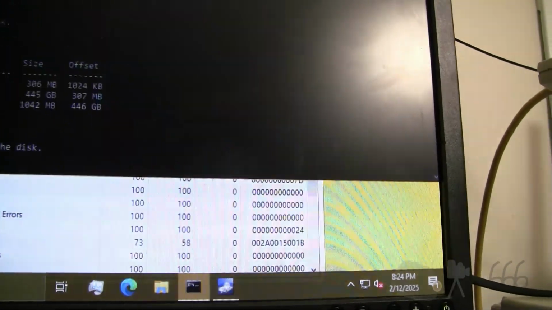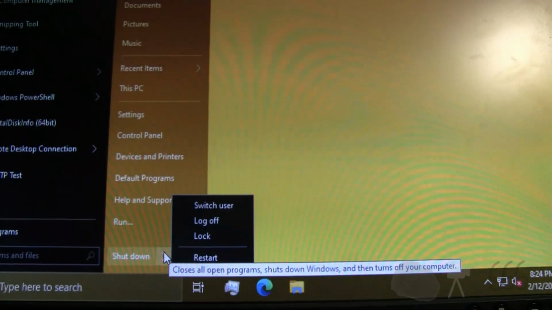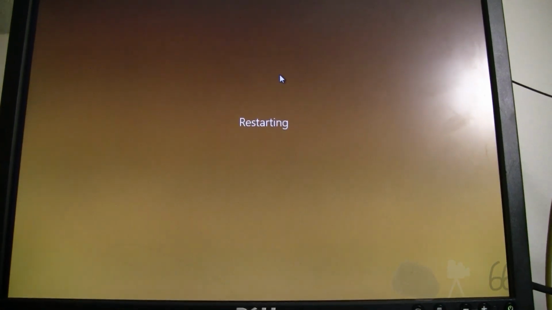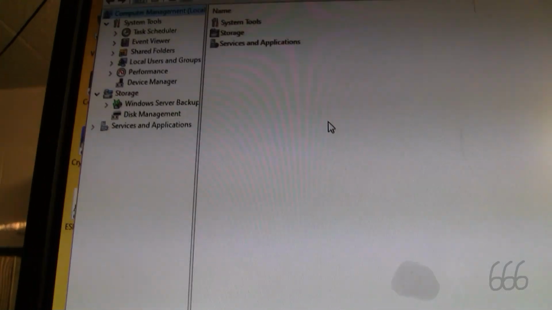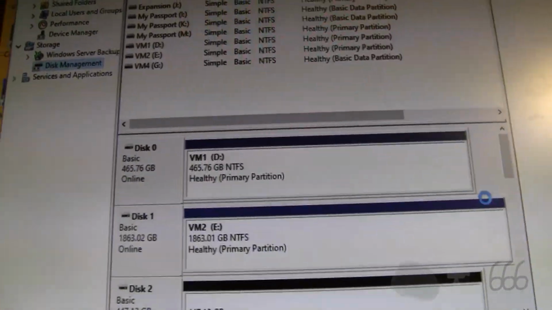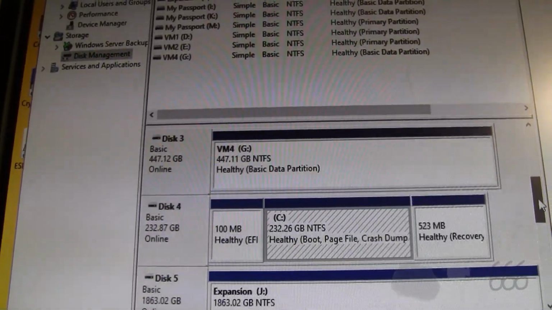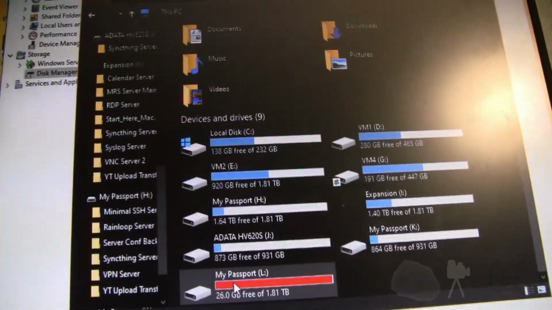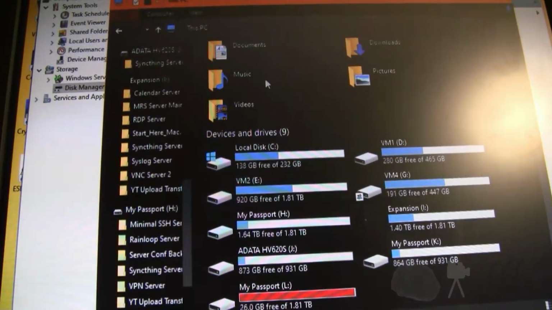So the next thing I'm going to actually do is close all this crap out again. And I'm going to restart the machine so I could get my drive letters hopefully back in order. I would have thought that a reboot would have straightened out the drive letters. It did not. We'll initialize that with GPT. Yes, they're not in order. I can live with that. I want the backup drive to be the last one anyway.